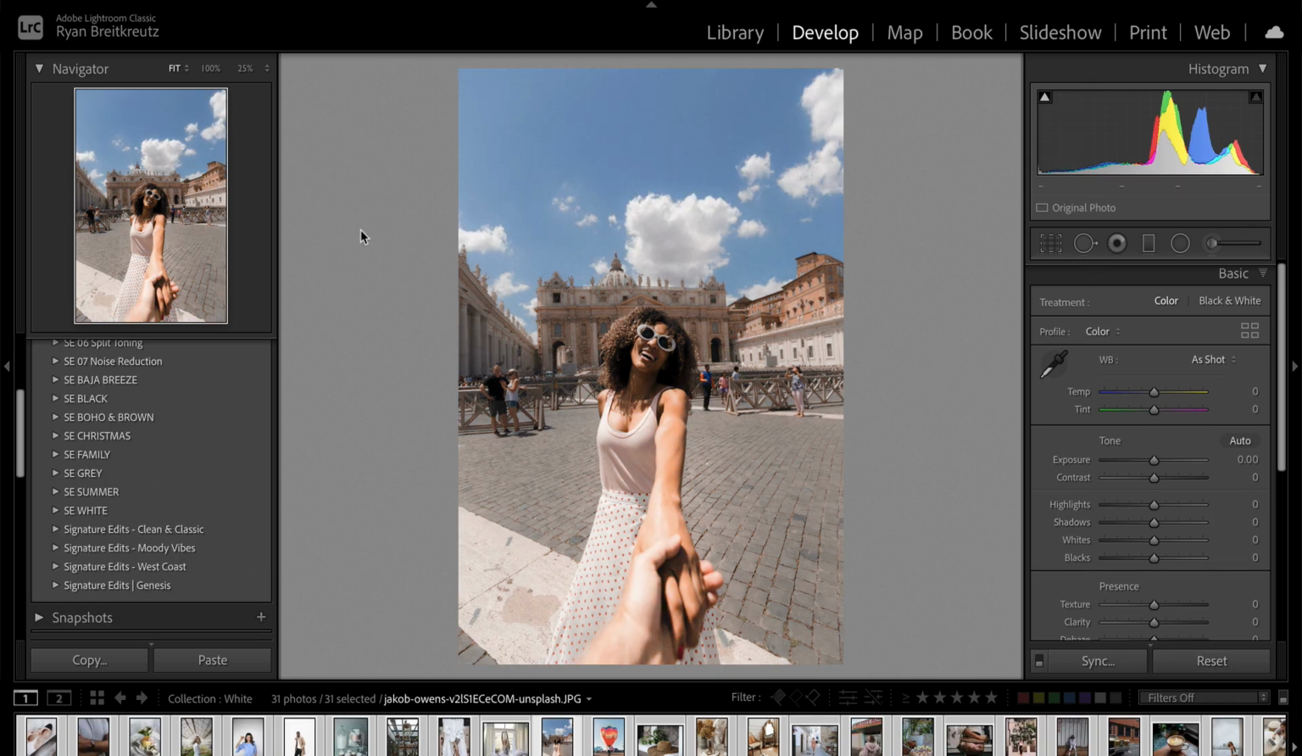So I've got a photo in front of me here that I downloaded from Unsplash. You can use any photo you like. If you're looking for free raw photos to practice on, you can head over to signatureedits.com and download some files for free to edit along with me. Okay, with that out of the way, let me show you what we're going to do today.